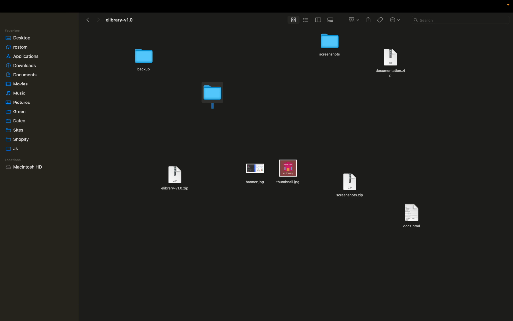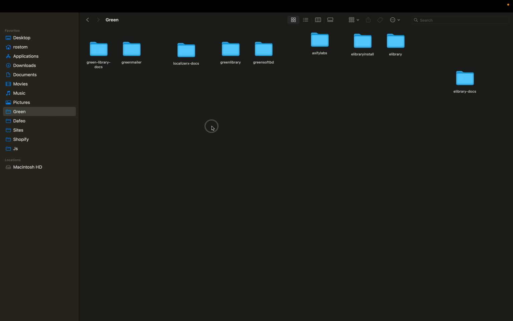You can name it eLibrary dev. Suppose you can use any rename, just a valid domain name. I make it eLibrary dev. I copy it and put it in my local server folder, so I put it here.